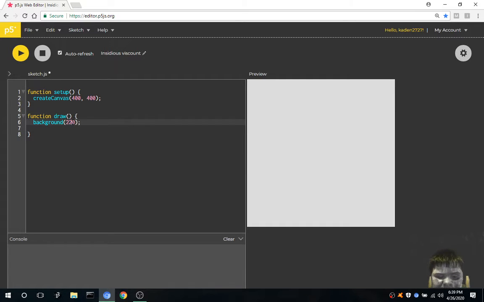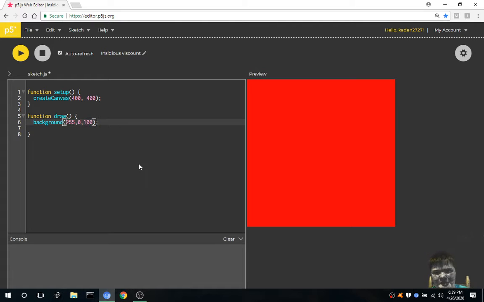So let's say, what if we say 250? Oh, that's white. Now the max for these colors is 255. So it's going to be 255. But what if we say 255, 0, 1? Well, let's say 100. Oh, we got sort of a pink.